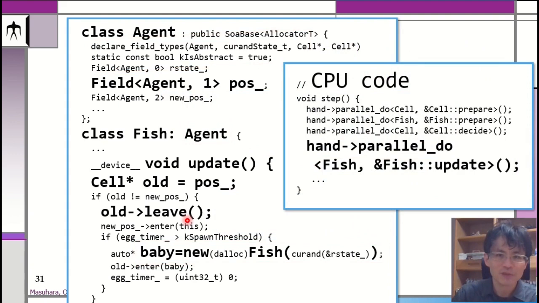The CPU code in the fish and shark simulation simply calls the update methods on fish and sharks iteratively, and we provide a special API to do so. It's called parallel do, which receives the class name and method name. Then the runtime system will enumerate all the fish objects created so far and spawn threads to execute the update method on those fish objects inside the GPU.